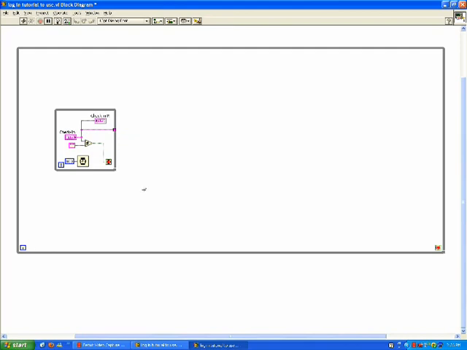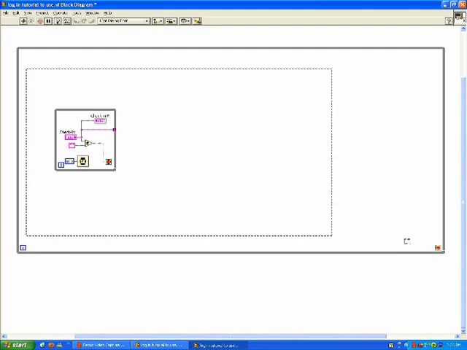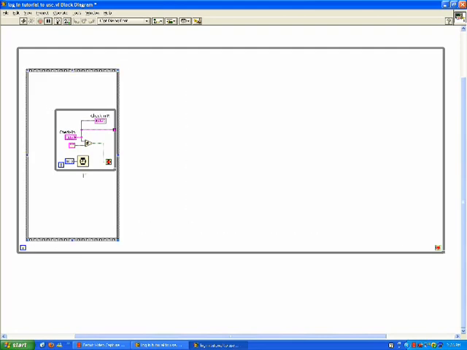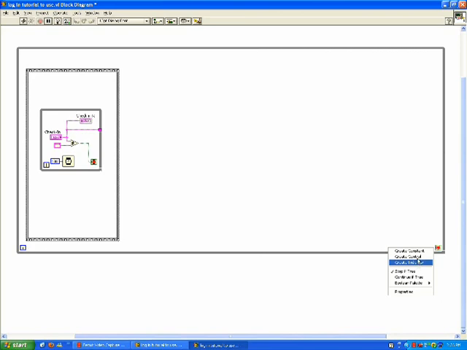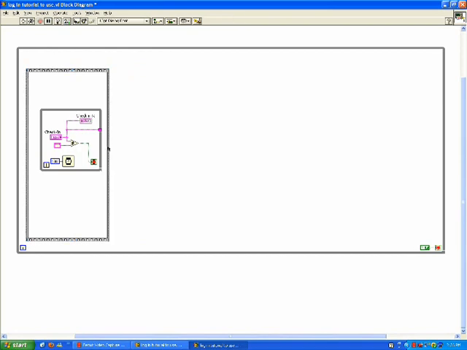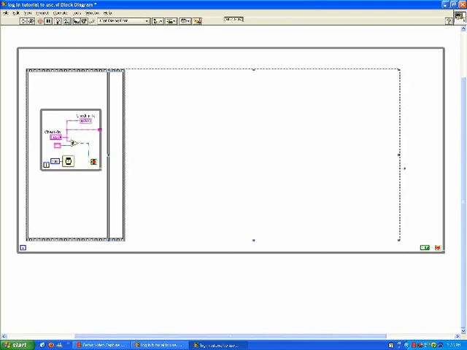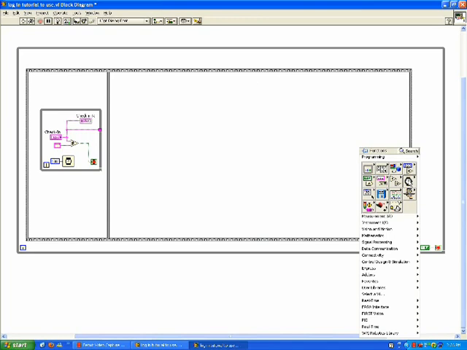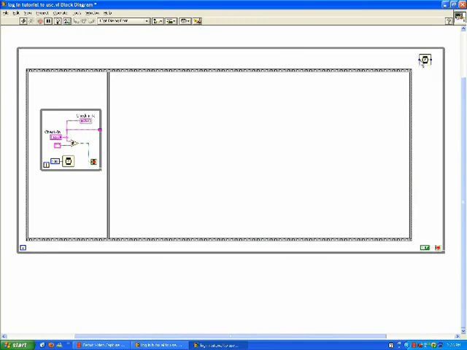Now let's create a sequence structure. Let's create a constant here in the conditional terminal, and add another frame. Add a timing function for the while loop to run 10 times per second.